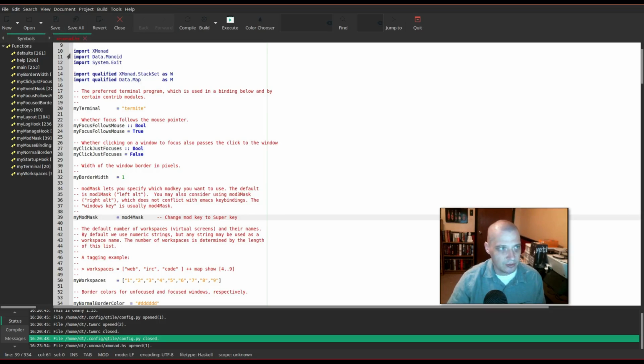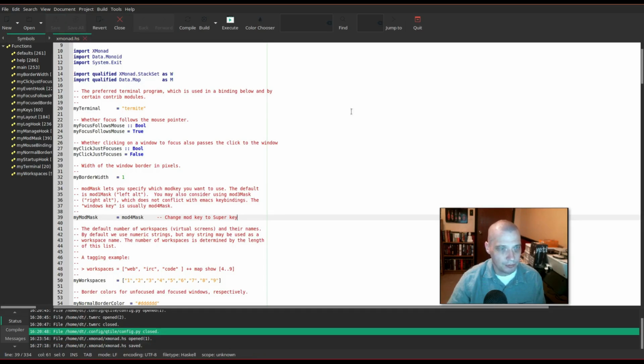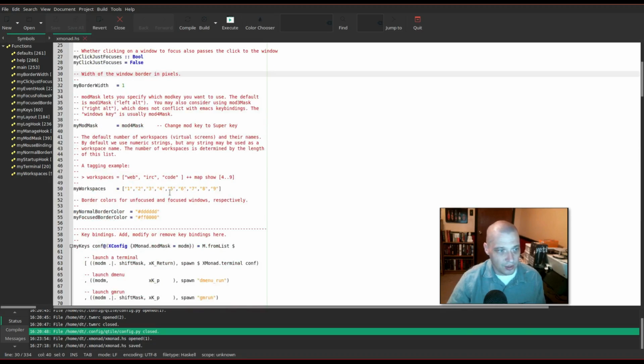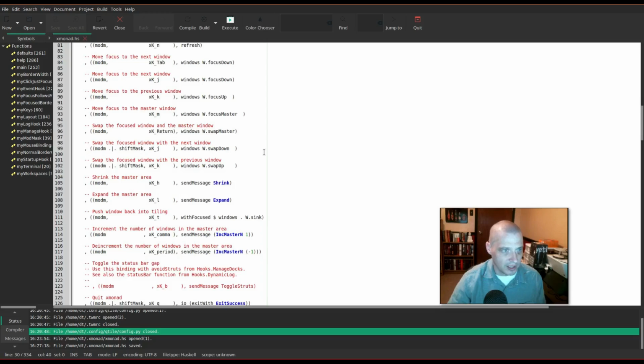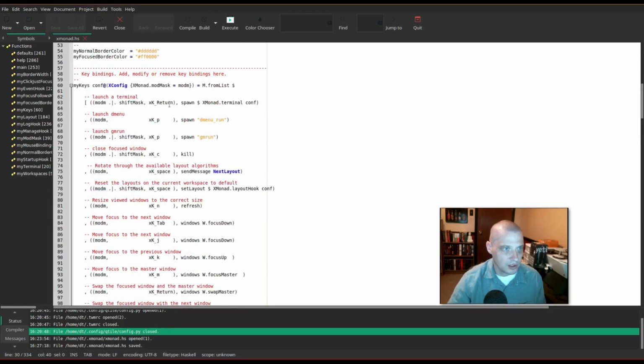Now I'm going to save xmonad.hs. And now we need to restart Xmonad for these changes to take effect. The default key binding to restart Xmonad is mod q. Since we have the config open, I could actually look through the config and find this. Let's see where it would be here in the config.